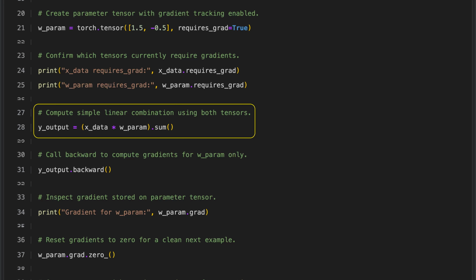learning. We are computing a simple linear combination using two tensors. Each element of the input tensor is multiplied by the corresponding element of the parameter tensor, and all these products are then added together.